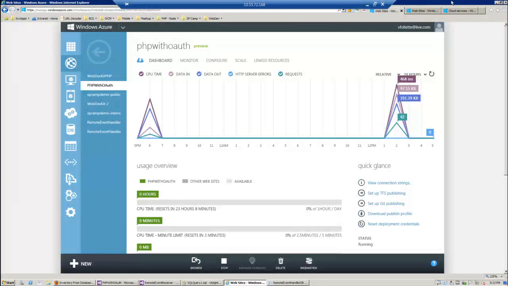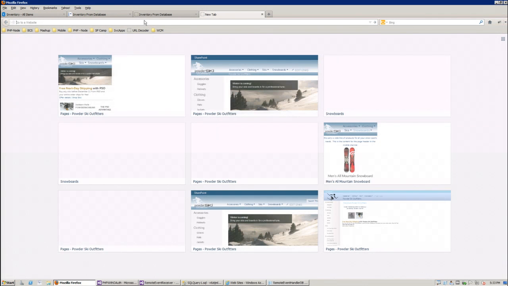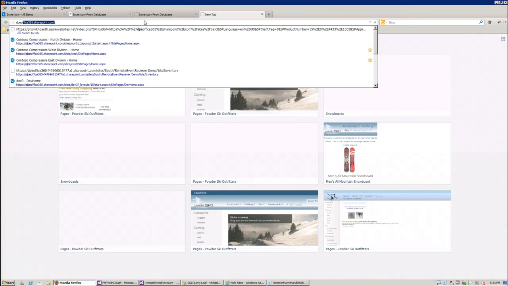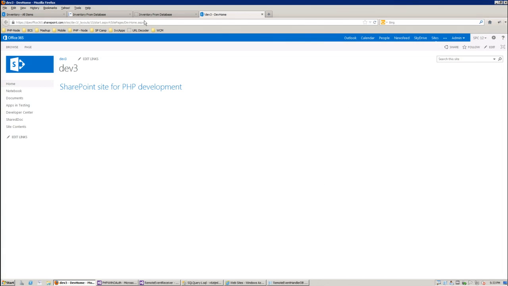Okay. So the first place that I'm going to head is out to my SharePoint server here. So this SharePoint server is actually running on Office 365. This is live on the RTM bits here.